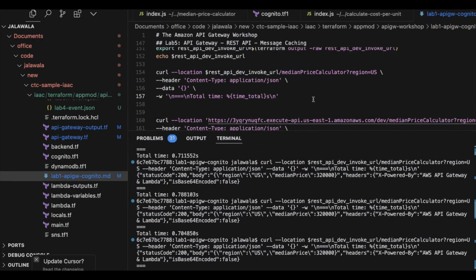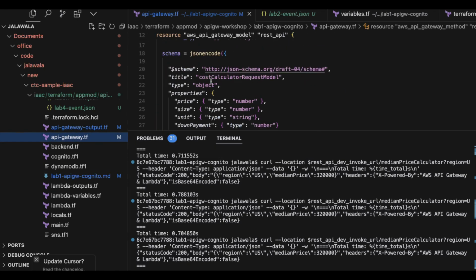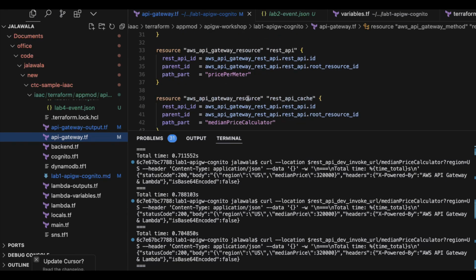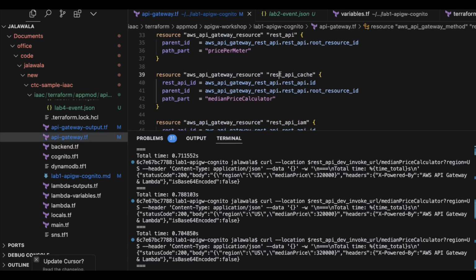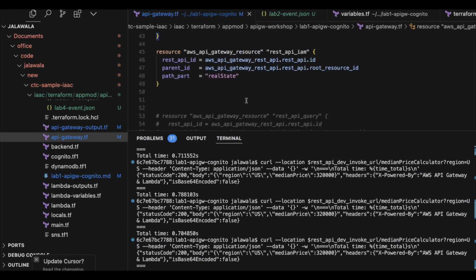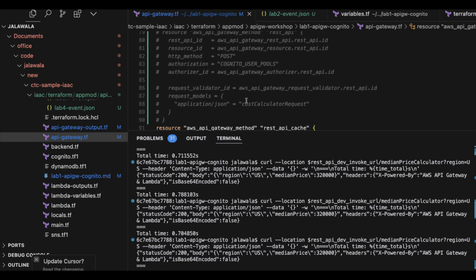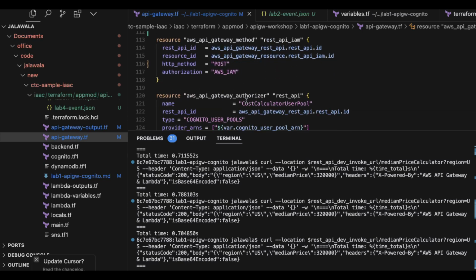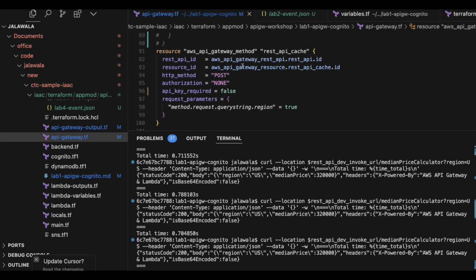In this lab, let us understand how to implement caching functionality. Let's go to the API gateway.tf file. We are creating one REST API called calculate price, which is a regional endpoint. Now let us go to the caching functionality. We are implementing one resource called median price calculator. For this particular resource, we have to configure the method, so let us look at the method configuration.